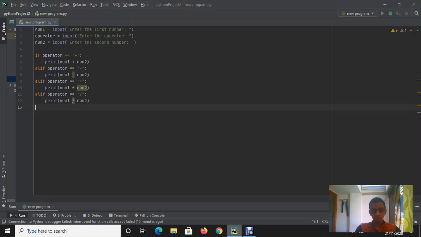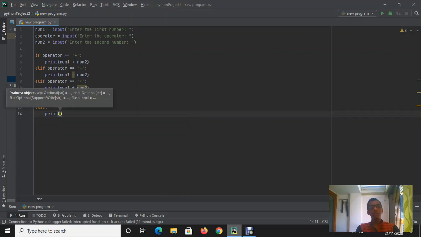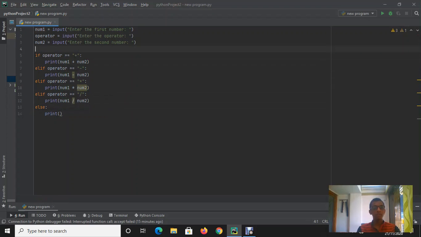Next is, what if the user inputs the wrong operator? For that we have to make an else statement saying that if the user inputs a different operator which is not equal to plus, minus, multiplication or division, it will print "invalid operator". So we are done with the calculator program.